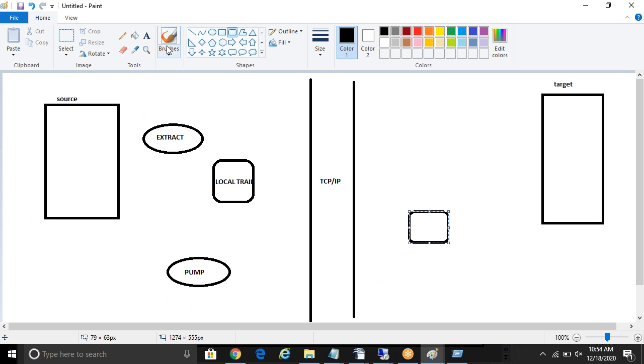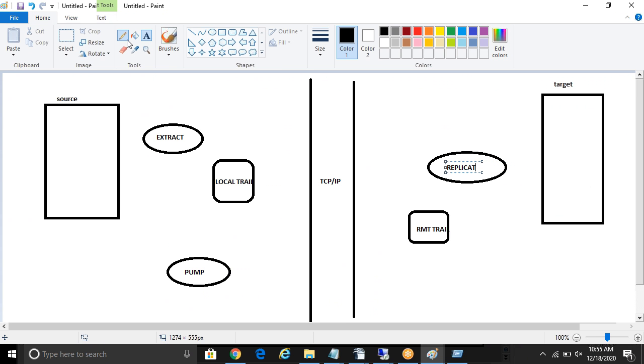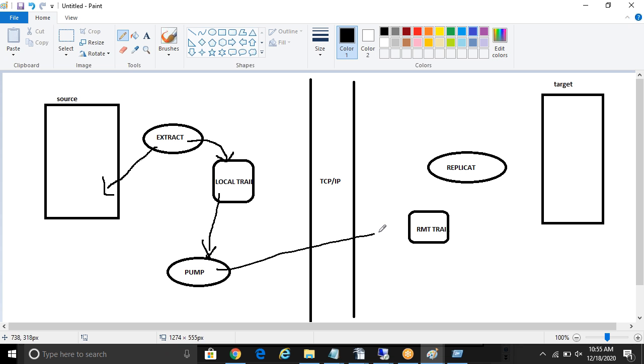And I will draw my replicator over here. Let me name them: RFT trail. That's my replicator. All right, so I'll just join the dots for now. Extract will read from the transactional logs of the database. It will write to the local trail file. And pump will read from the local trail file and write to the target trail, or to the server connector. Replicate will read from this trail and apply to the target.